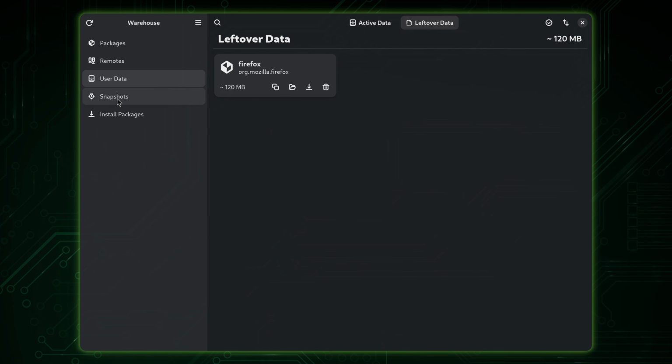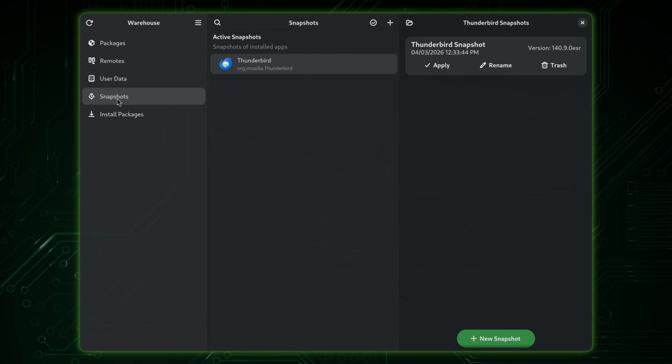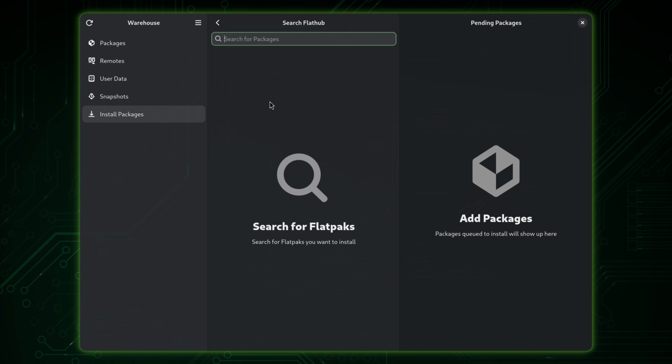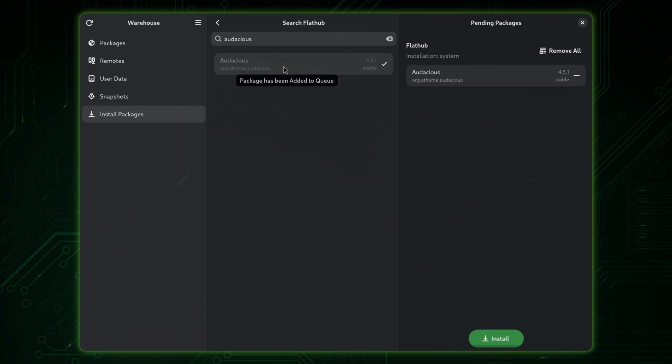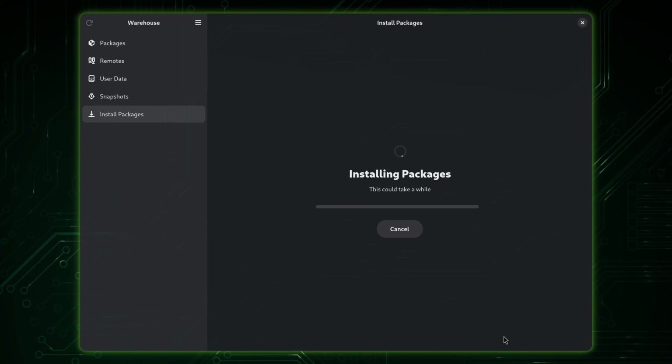And also, we could take a snapshot of a Flatpak at any time to restore its state later. And you saw me do that with Thunderbird. And also, of course, we can install packages from Warehouse by simply clicking Install Packages. As you can see, we can search for packages. And I found Audacious, which is a really cool music player. So if I wanted to install that, all I have to do is click the Install button.